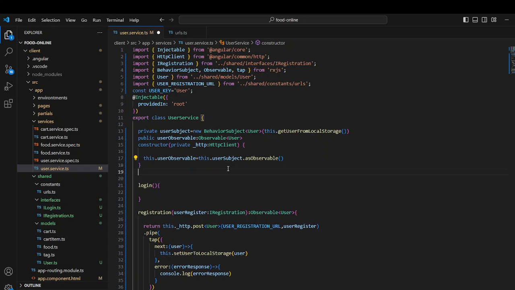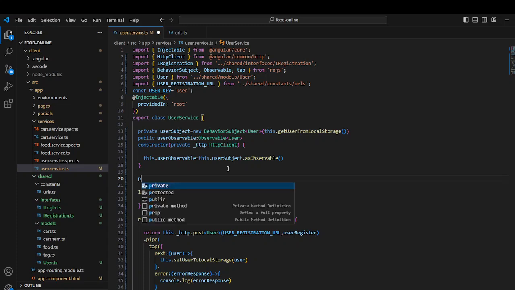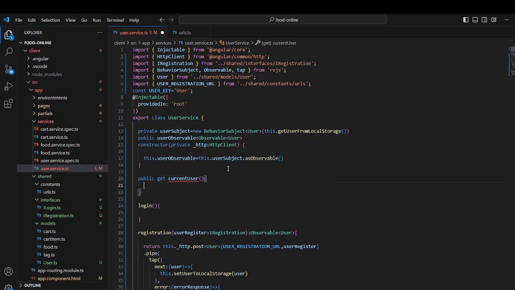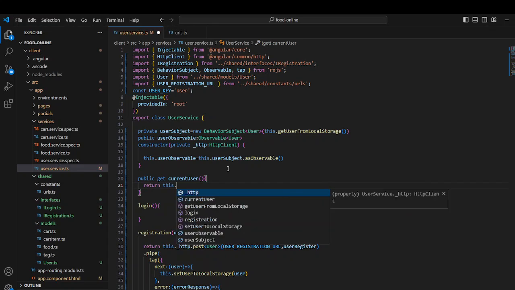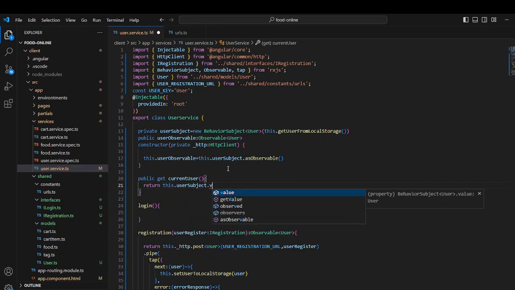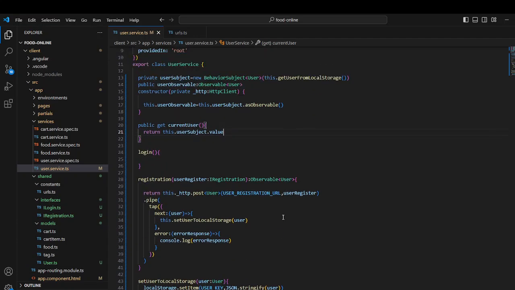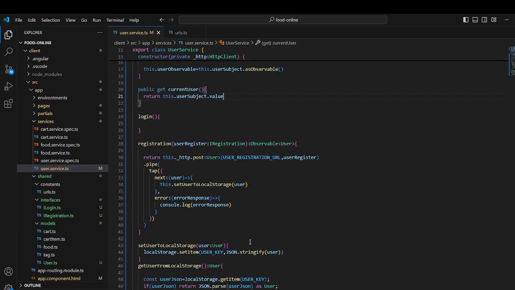Okay, we can also create one get method for this one. Let's create that one. Public get current user. Okay, which will return the user subject value. Return this dot user subject dot value. Okay, so now we have created all the routes. We need to send it to the API, so we can call it.